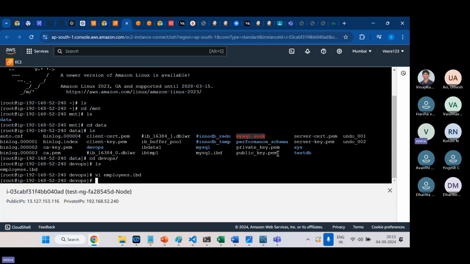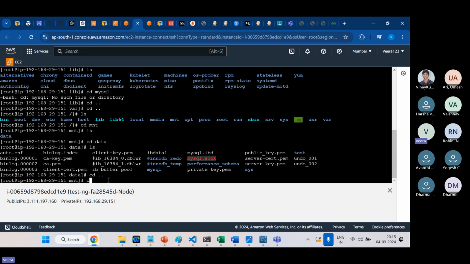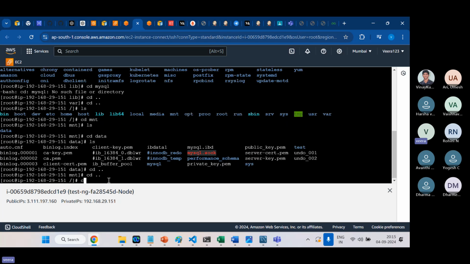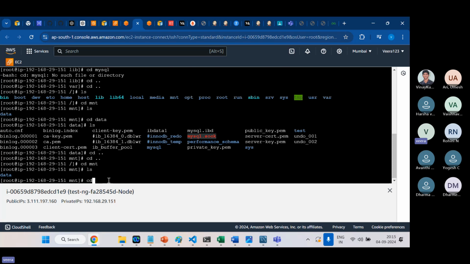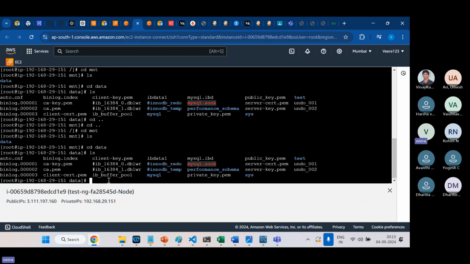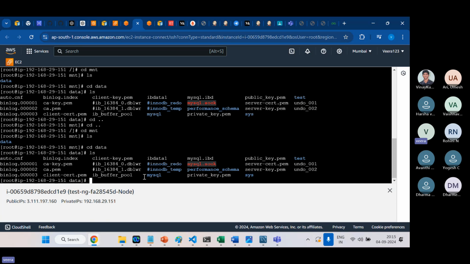Yeah. And again, we can check one more node, right? We have one more node. We'll see whether they are also created or not. This is one more node. cd, cd. Okay, where should I check? cd, mnt, ls, cd data. Okay, now here, see, I'm unable to see the DevOps database inside mnt data. But on that node we are able to see it.